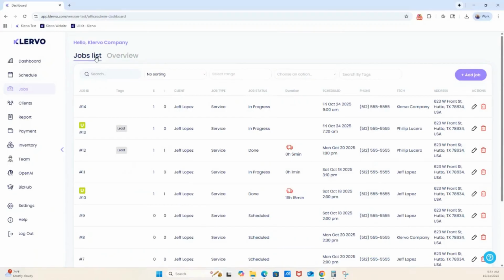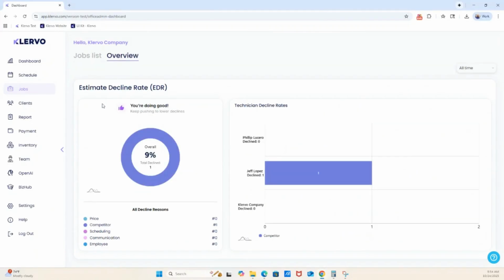Another section under jobs is called overview. In overview, you have your estimate decline rate. How this is calculated is it takes the total amount of estimates that have been sent out and also the total amount of declines that have been received. As you can see, it is broken down by technician, and also it gives you the decline reasons and accounts for how many of each decline reason. You have your totals here in the middle with a percentage and also the total numbers.